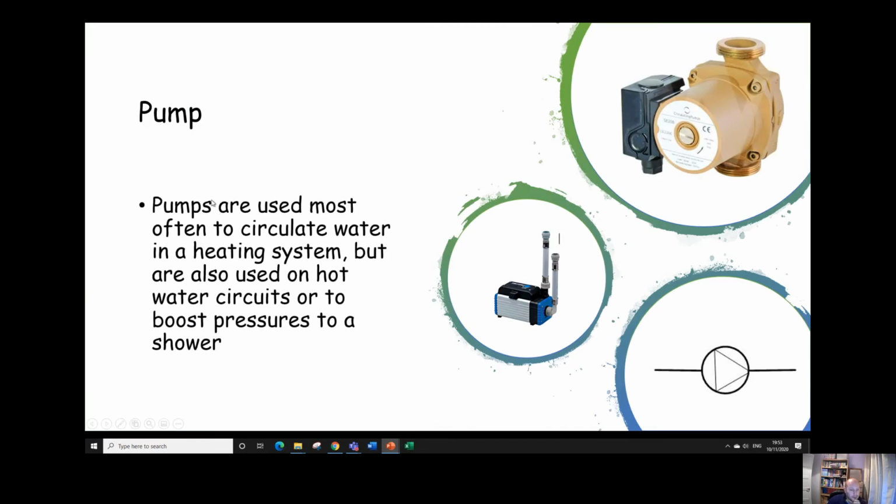Pump. Generally speaking, the pumps you're going to be seeing most are on heating systems, but you could also use them on hot or even cold water systems sometimes, if you've not got a big head of pressure, to pump the water to give you a boost. And the symbol for it is like this. It's a bit like a play symbol. That's the way I always think about it. If you want the water to go, you get the pump with the play symbol.